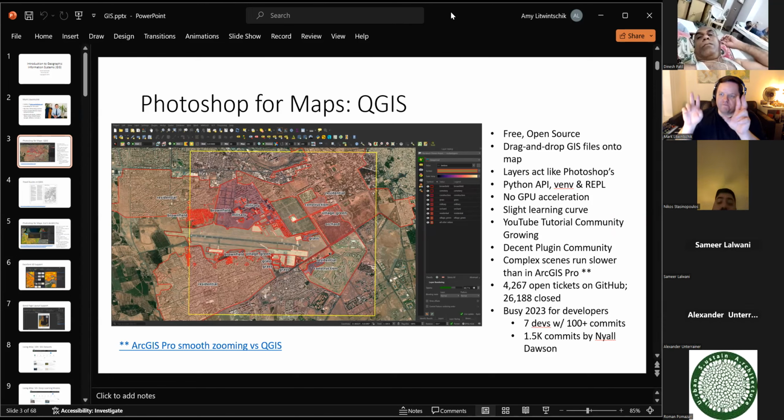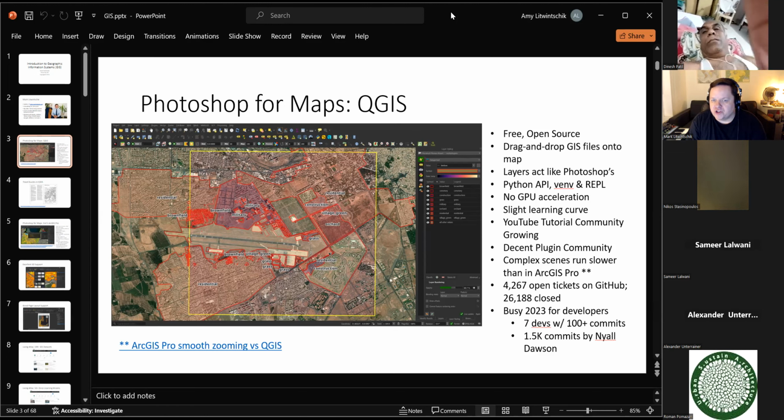It's sort of like Photoshop for maps. It's free and open source. It allows you to drag just about any sort of GIS file onto its interface, and it will load the data in and render it. Its layers act very much like Photoshop's do.